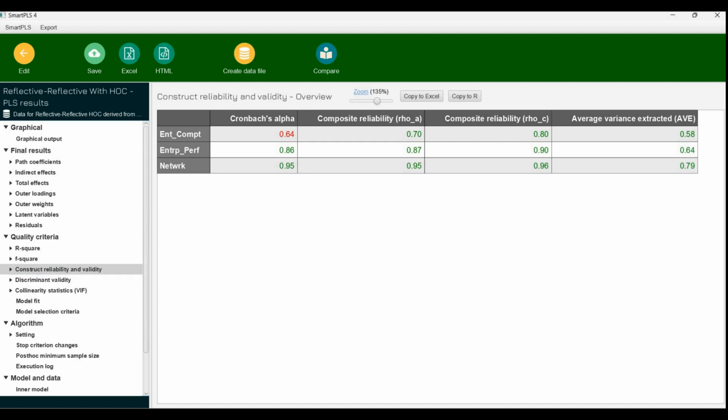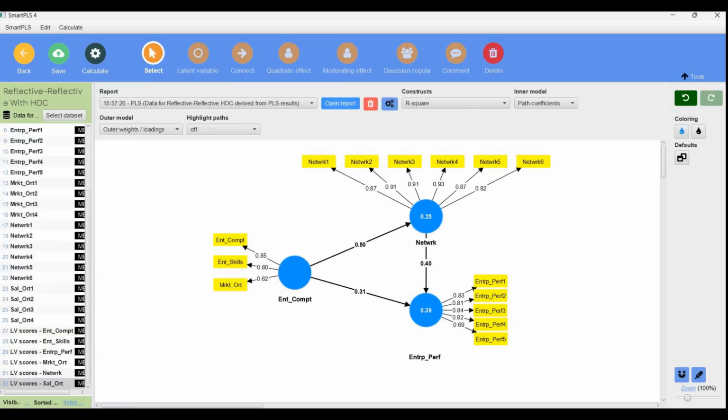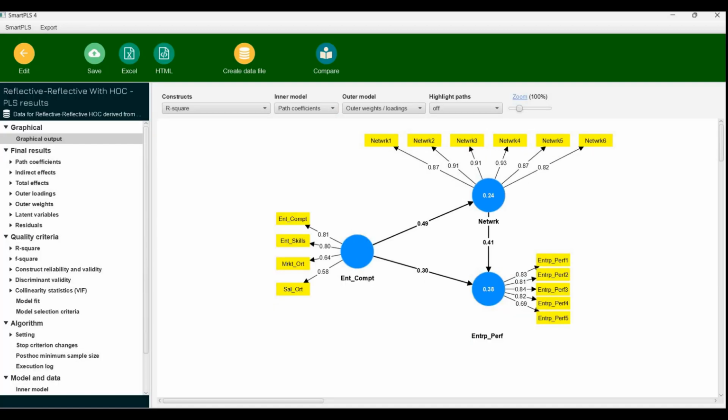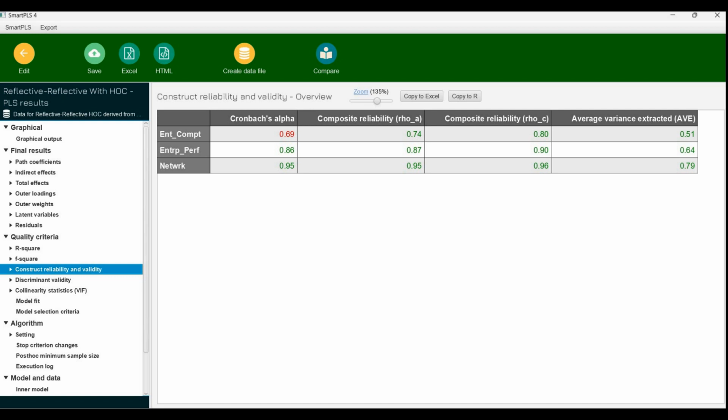By deleting this item, the alpha has even decreased. So now we attach this one back, and then again we have to check its reliability. If we delete it, there is no benefit, but overall we can say that the Cronbach alpha is 0.7. So all the benchmarks of the construct's reliability and validity, like the Cronbach alpha, composite reliability, and AVE, are established.